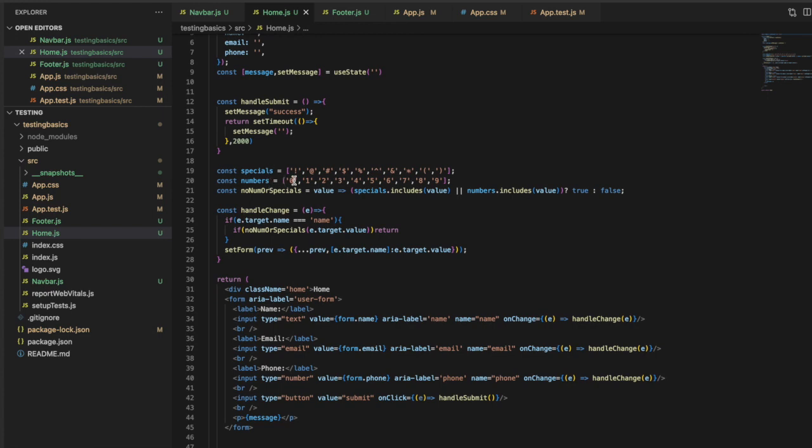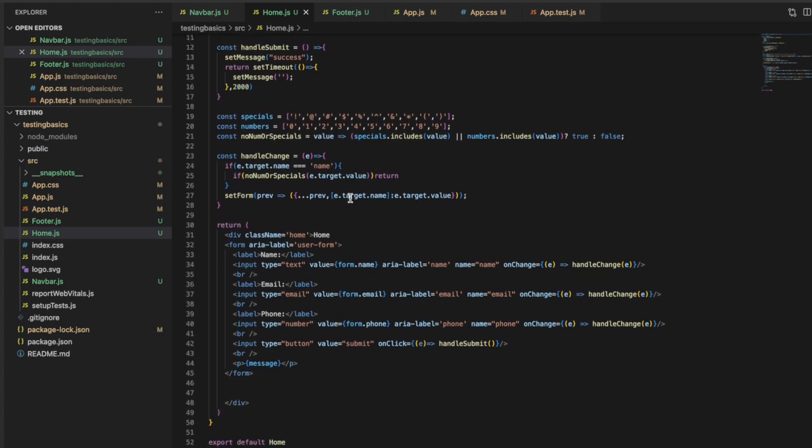Then we have two arrays: specials, which contains all of the special characters, and this one contains all of our regular numbers. What we're doing here is just a bonus for you guys. This is an easy way to strip out numbers and specials. You define these two arrays, and then I created this little function here that takes a value and checks to see if the value passed in exists in either of these arrays. If it does, it returns true, if not, false. So that's a little bonus for you guys. Hopefully you find that helpful as well. And stick with me, we're almost through the file.